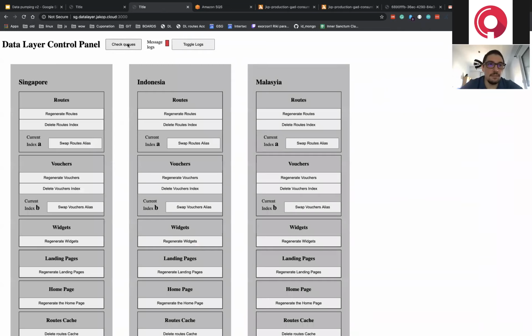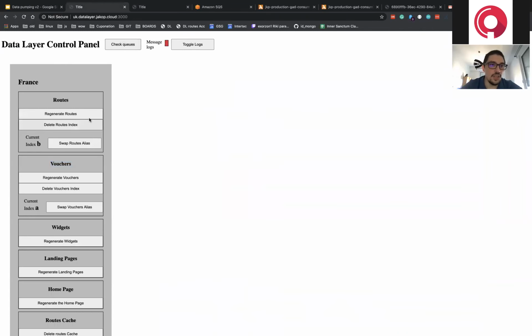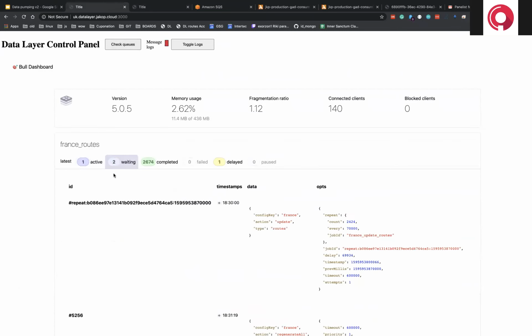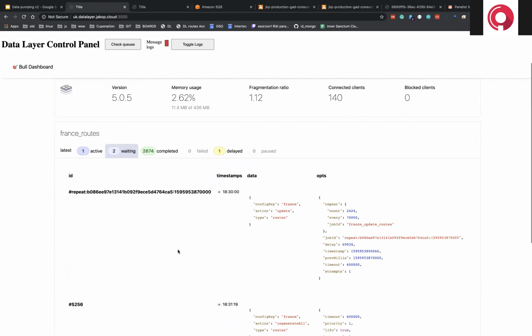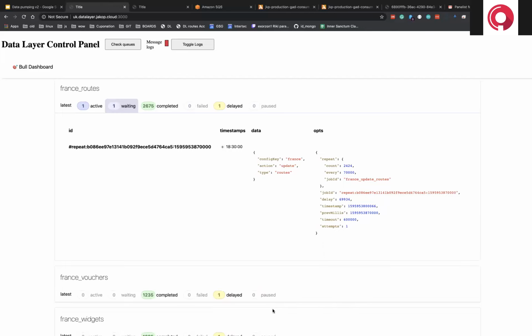So this is the first thing. In order to show you a real example of how this works, if I click on regenerate routes, there will be one job in a waiting queue, two in a queue. There is one which is active, and when the time comes, this job will be executed. That means that we have settings in our data layer that don't allow all of the jobs to run at the same time with all of the heavy operations. Because if you go like that, we will simply block the system.